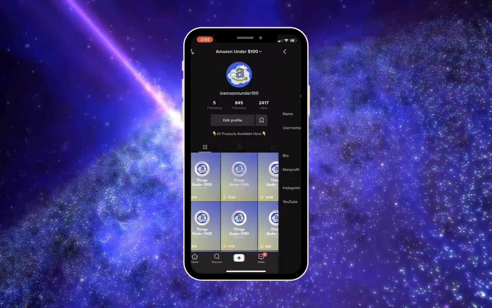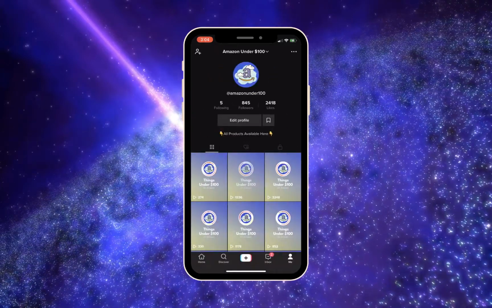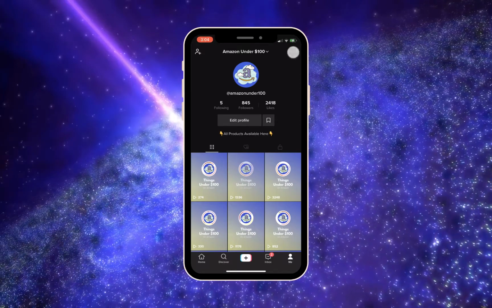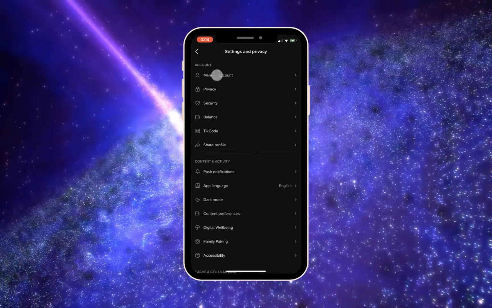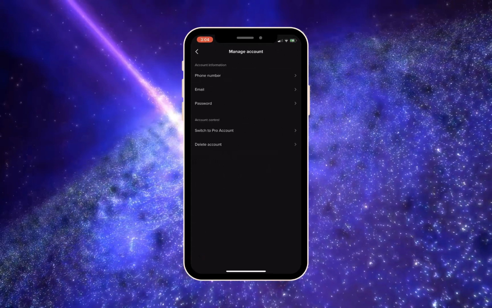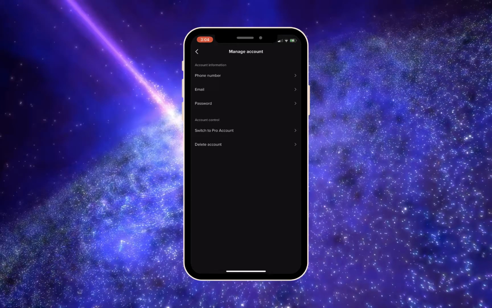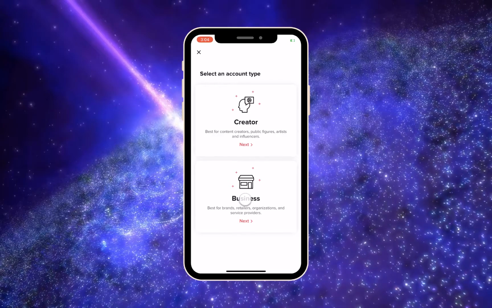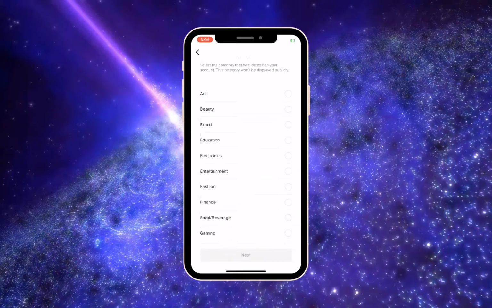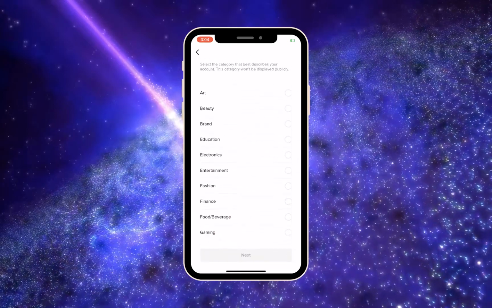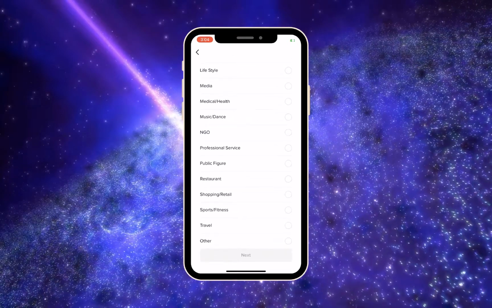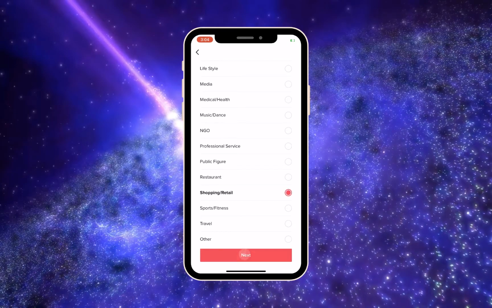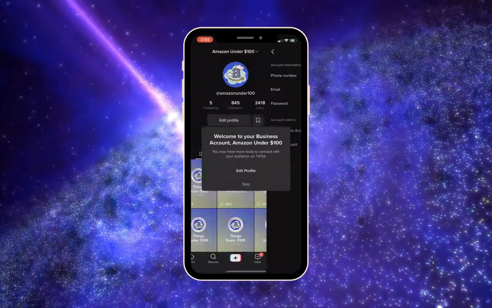I can't put anything. So what you're going to want to do to change that is go up to the top right corner, click the 3 dots, and go to manage account. At the very bottom, you'll see switch to pro account. Click that, and once you get here, you want to click business. This right here is just showing you all the different niches. So you want to click your niche. For Amazon, typically I use shopping and retail. So we'll go ahead and click next.